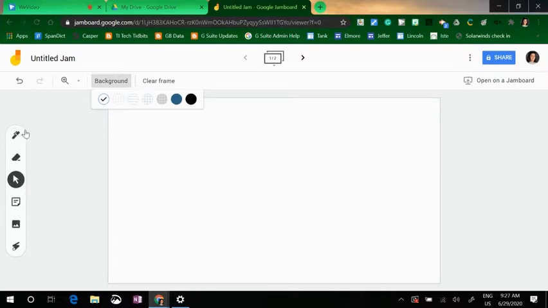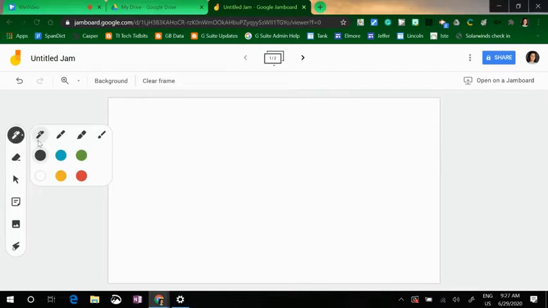Across the left side, we have all of these different tools. So we're going to start at the top. We have our pen tool. If I click on it a second time, then I have a pen, I have a marker, a highlighter, and then I have a brush.